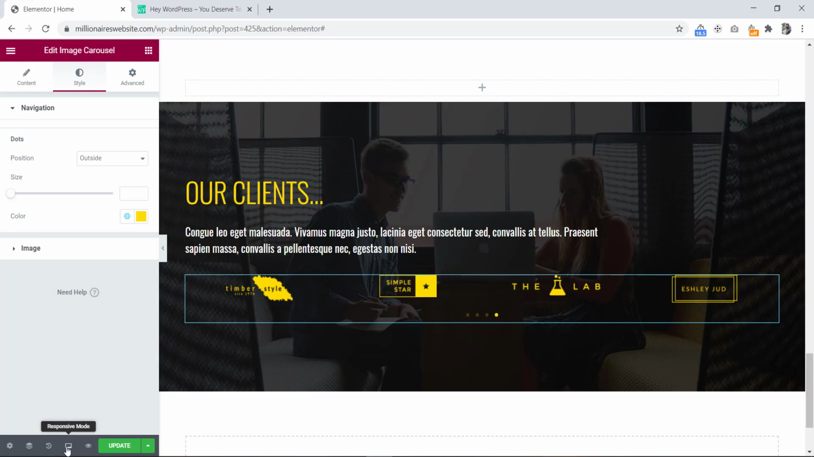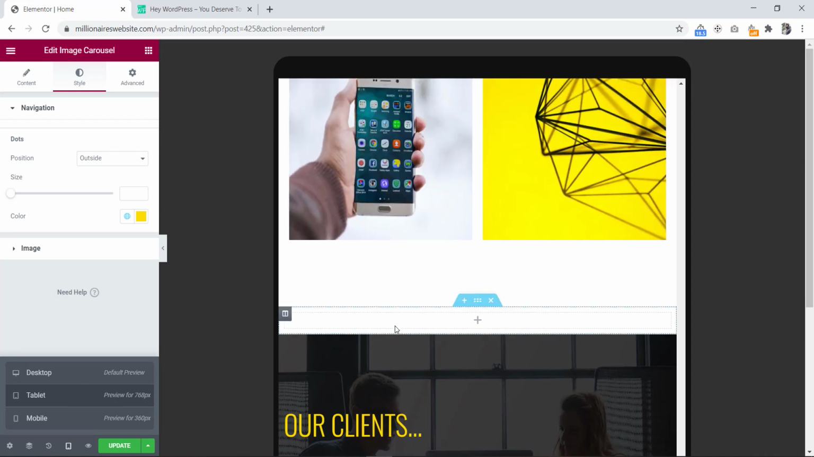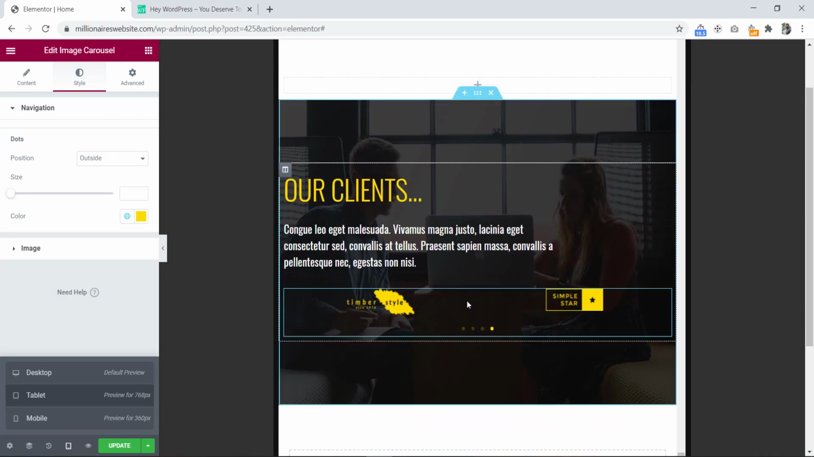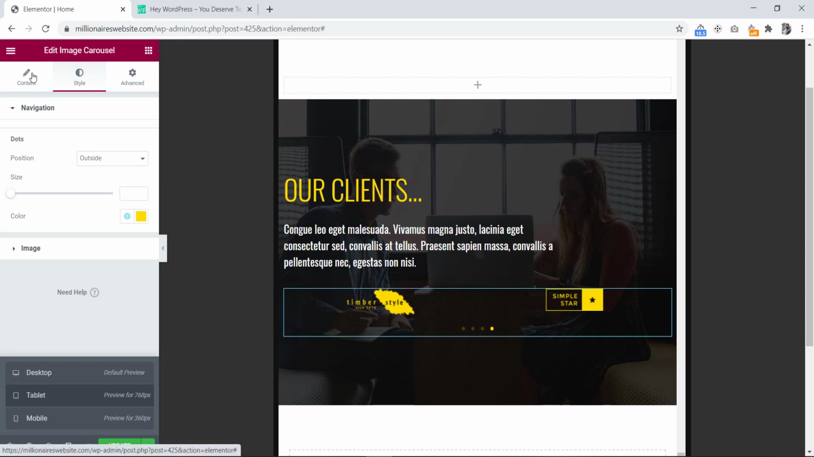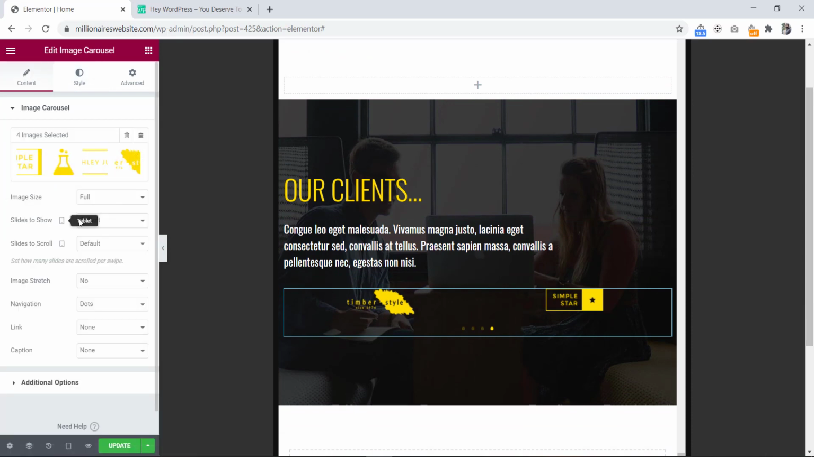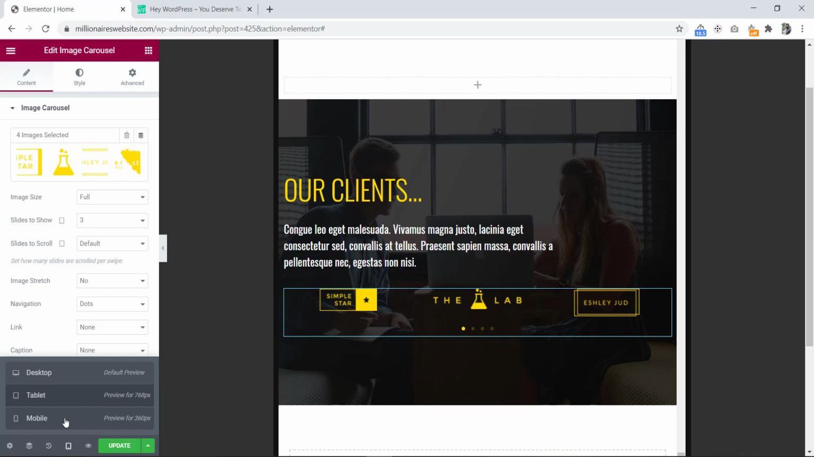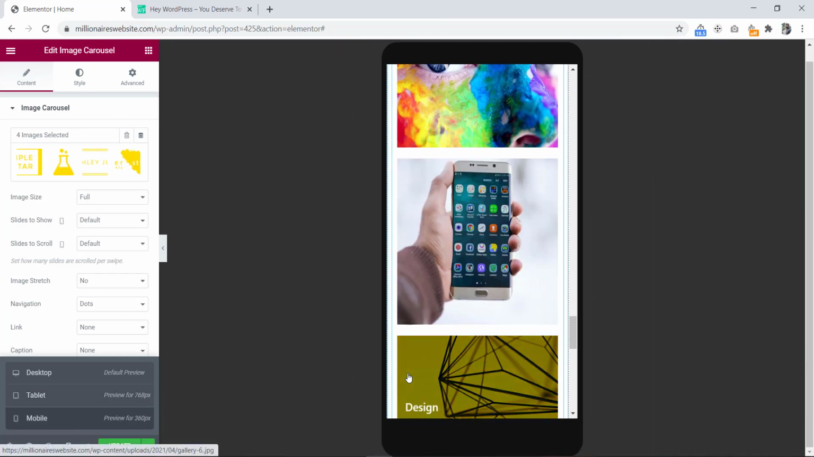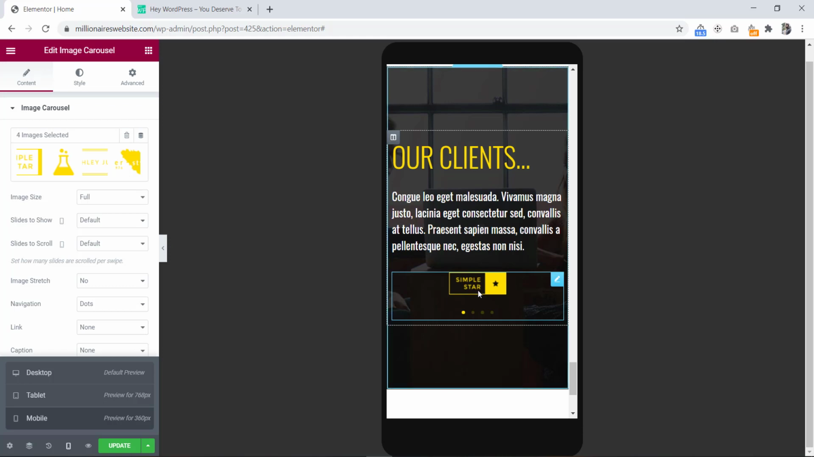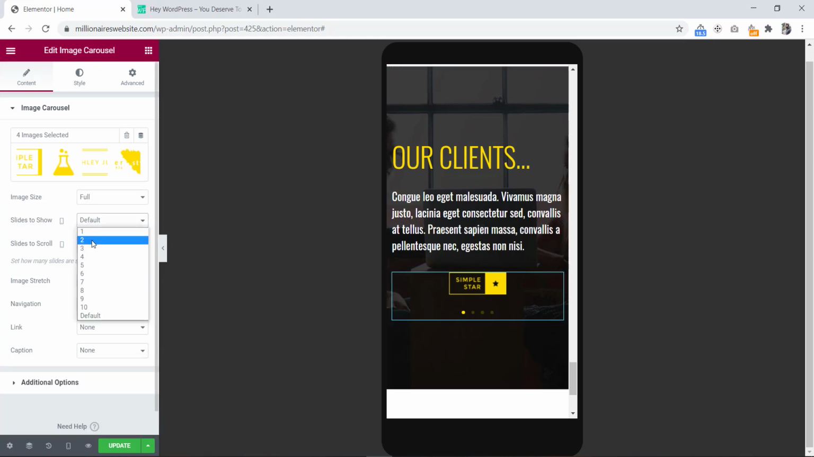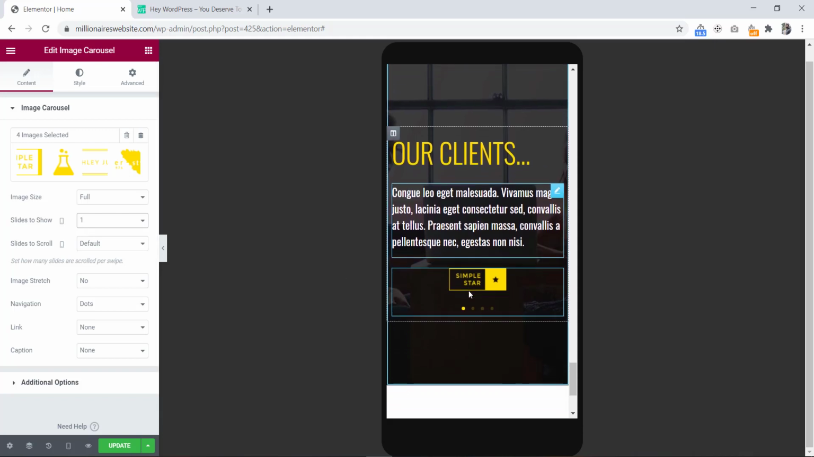Now let's see the responsive view tablet. It's showing 2 columns in the tablet mode. We can change this, like we can make it 3 column. Okay, now let's go to the mobile view. Here is one column, we can also change this. Let's make it 2 column. It's looking bad, so let's go back to 1. Okay, it's looking really nice now.